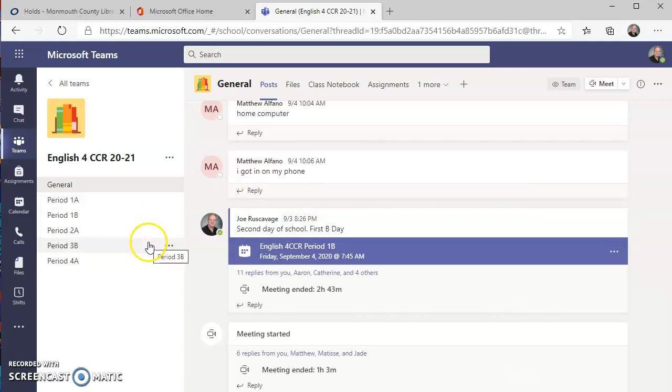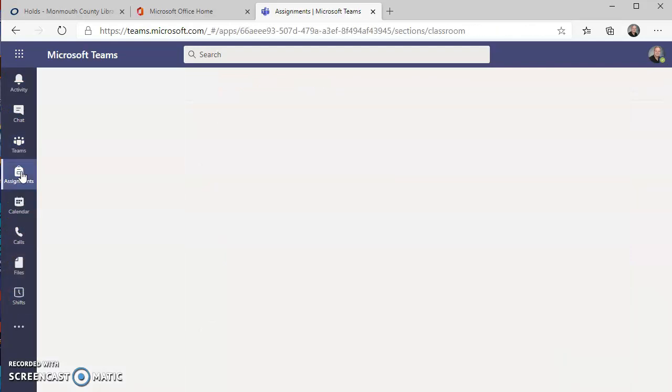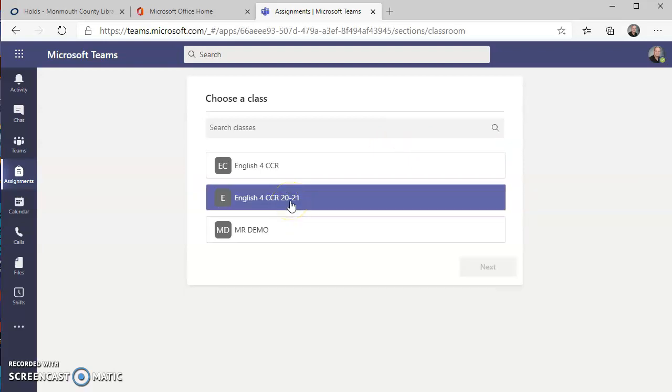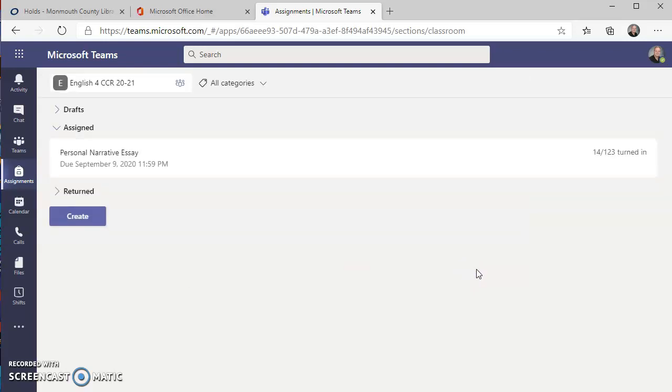We had an assignment last week, the writing assignment. If you look on the left-hand column, you see activity, chat, teams, assignments, calendar, calls, files. You just go to assignments because that's where all your assignments are going to be. All the assignments for the entire year will be on Microsoft Teams. You pick our class, English 4 CCR 2021, and the assignment starts to show up.